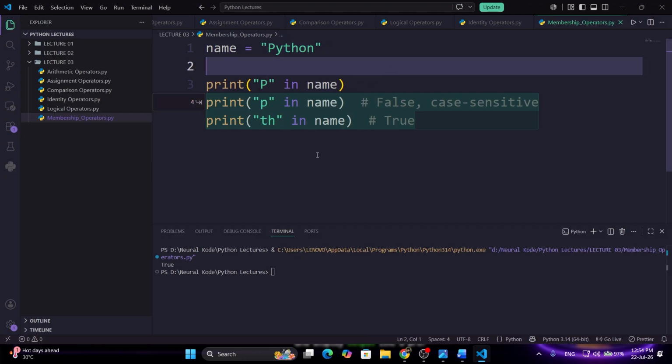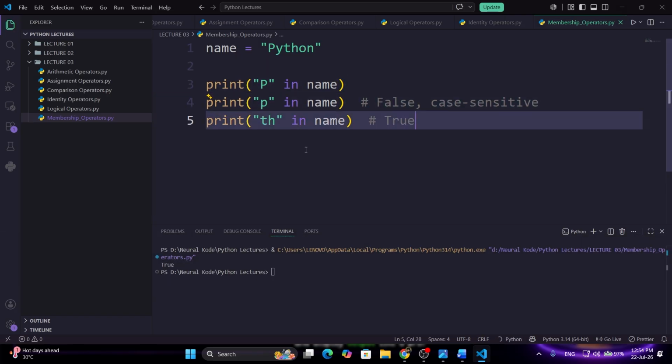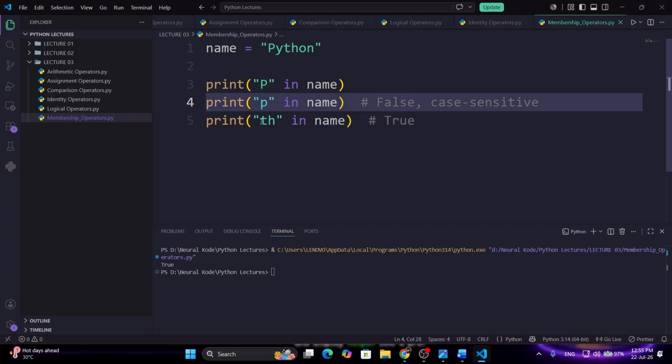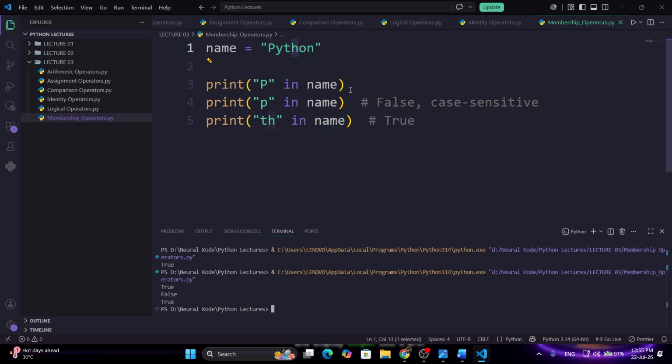What if I write this? See there, we have capital P, and we have small p. Is small p in name? That will be false because it is case sensitive. Whatever you write here, it will check that value only. It will return false. Now let's say, is th in name? Th is there, so it will return true. I will run this. We got true, false, true. The answer of the first one is true, the second statement is false, and the third statement is also true.